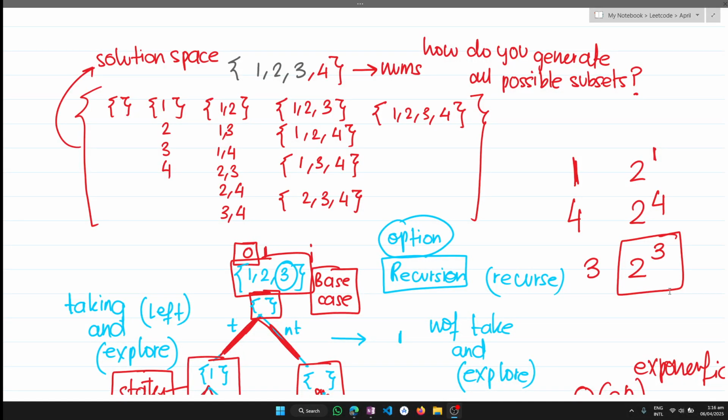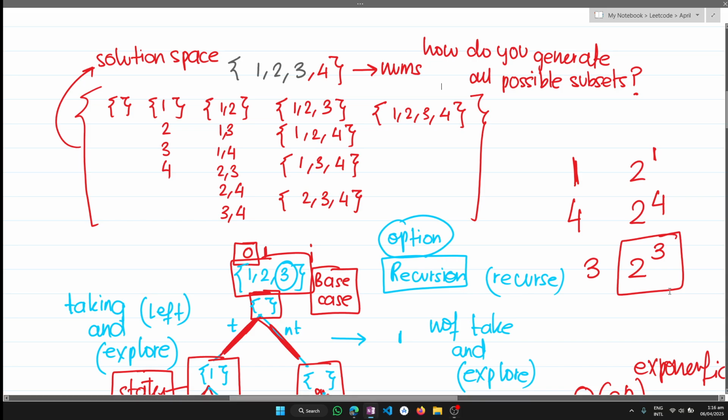So in the previous video, what did we cover? We covered that if you have a certain array, how do you generate the power set of it? What do I mean by the power set? I mean, how do you generate all the possible subsets which are related to that particular array?